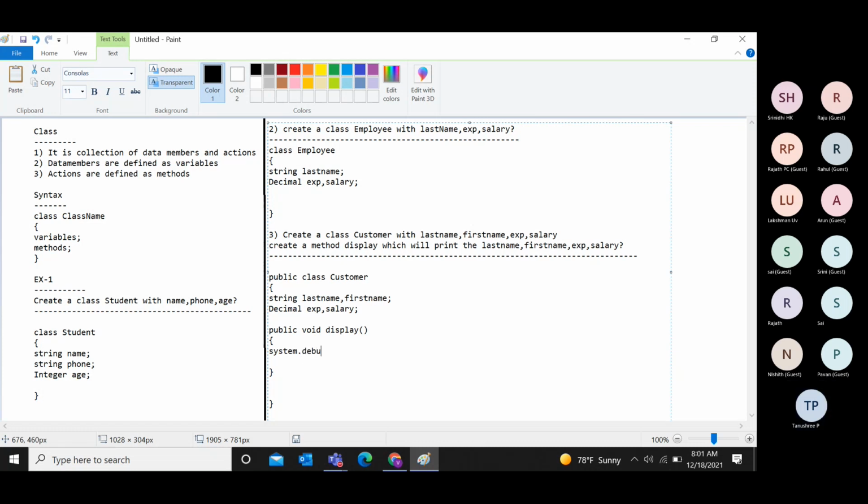System.debug of first name, first name, experience, salary. Writing in the application or notebook, try to execute in the application always.